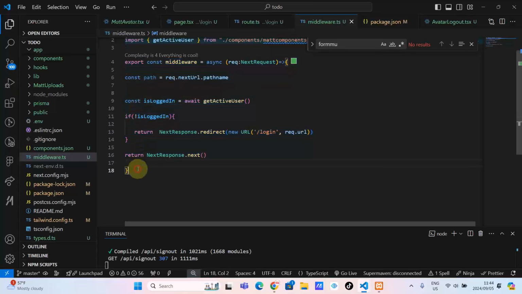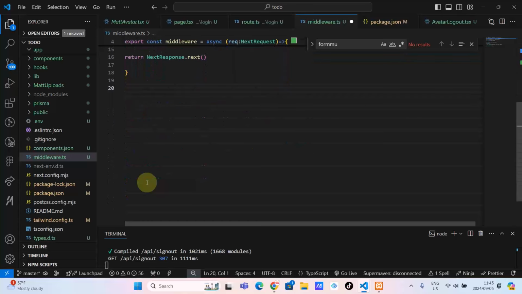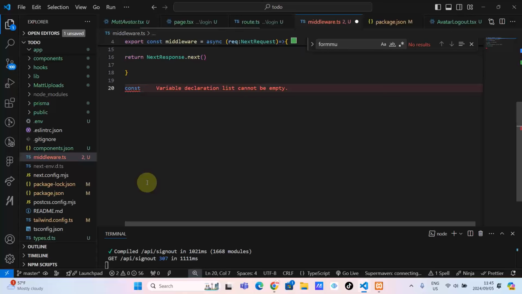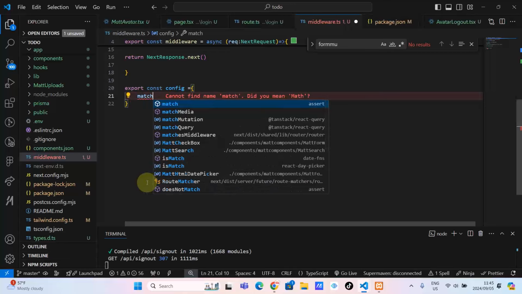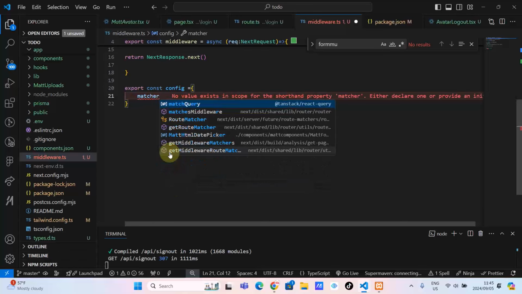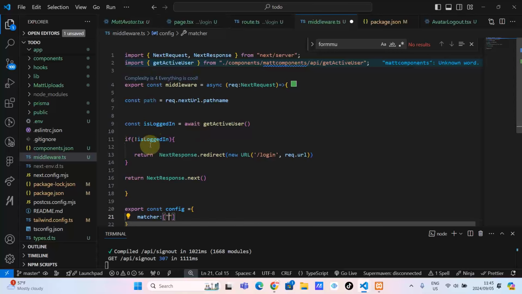Okay, so let's come back here, out of this function. Let's tell the middleware, const, I think we have to export this. Export const config is equal to an object that must take a matcher. I thought IntelliSense would give me this, but it doesn't. Matcher, and then an array of paths. Where do we want this to be active?